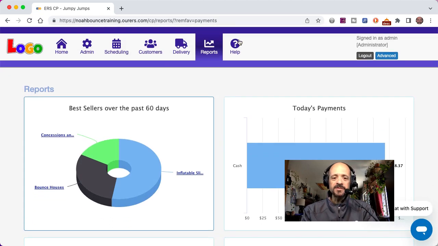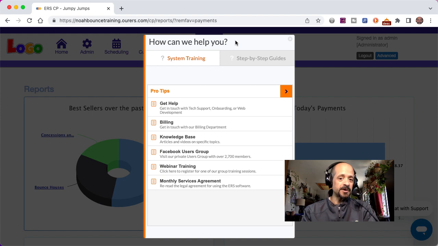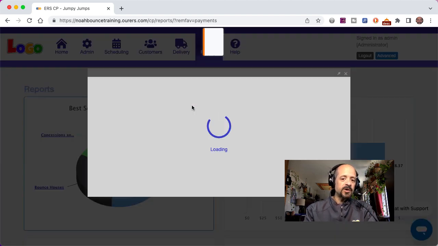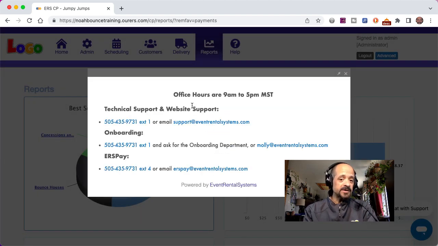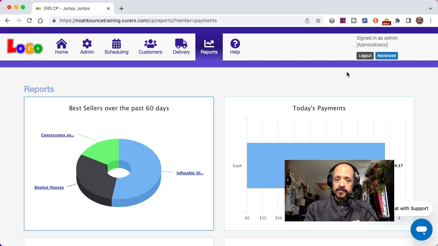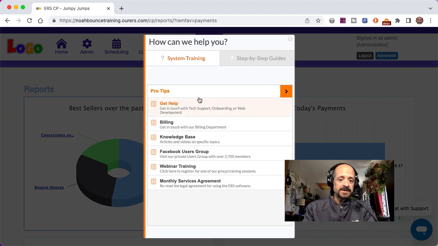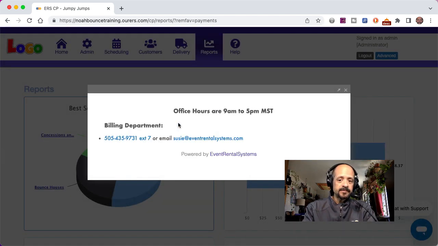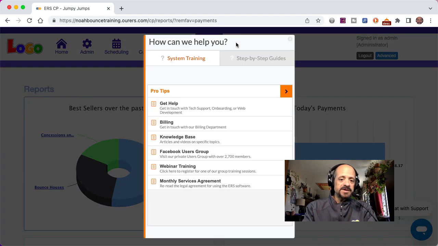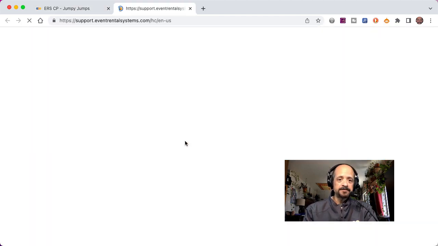Last but not least, we've got some help resources in place for you. You can get in touch with tech support, the customer success department, or inquire about your ERSPay application or account with these links and information here. You can reach the billing department. You can explore our knowledge base.